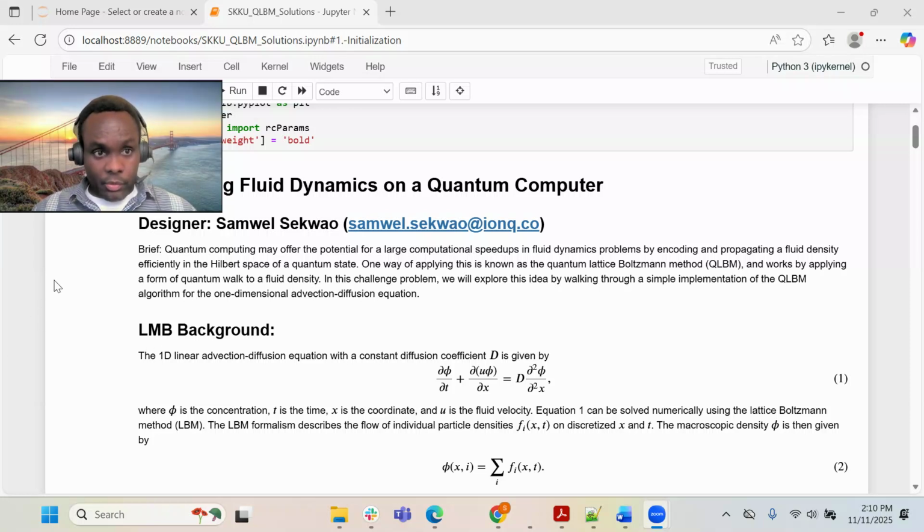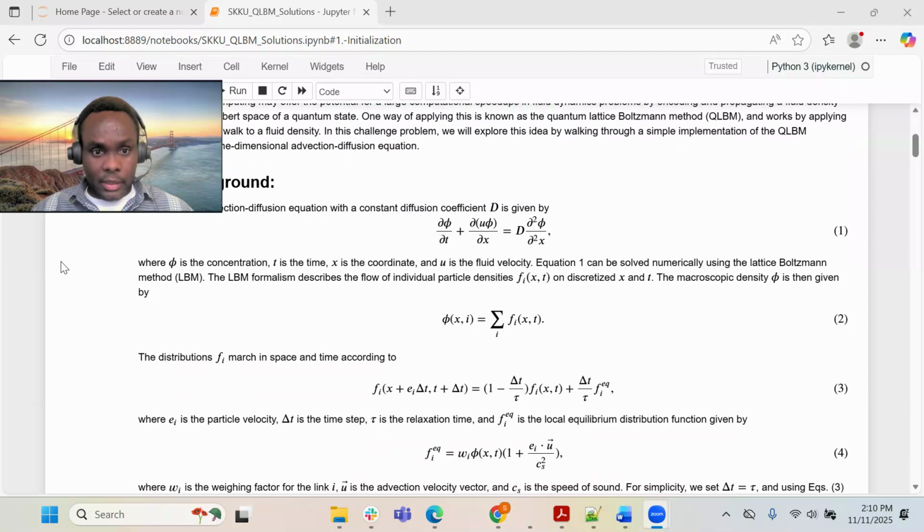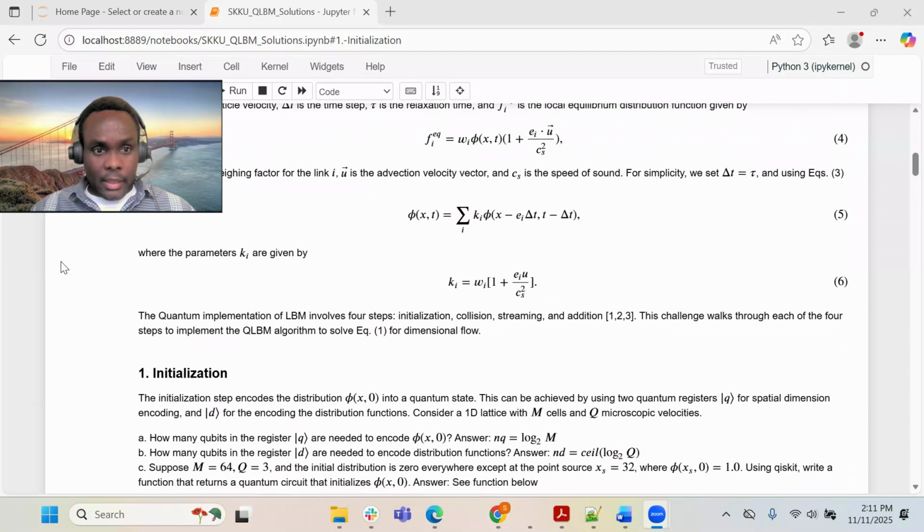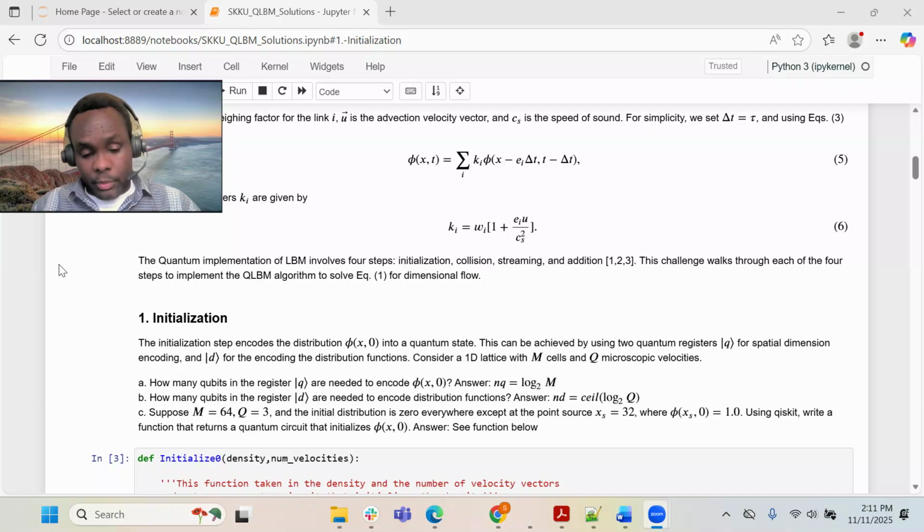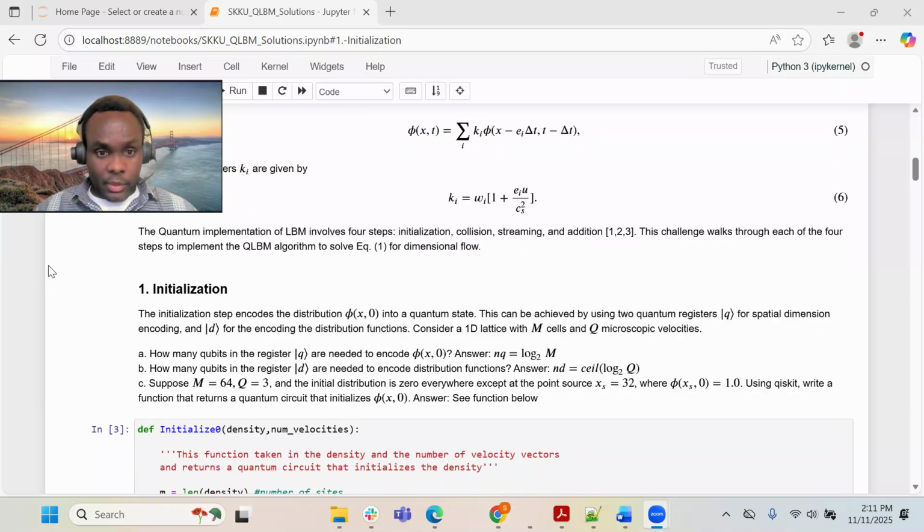Now I'm gonna skip over the lattice-Boltzmann method background section. So the quantum implementation of LBM involves 4 steps: the initialization step, the collision step, the streaming step, and the addition step. And then I created questions based on each one of these steps. So let's get through the questions.